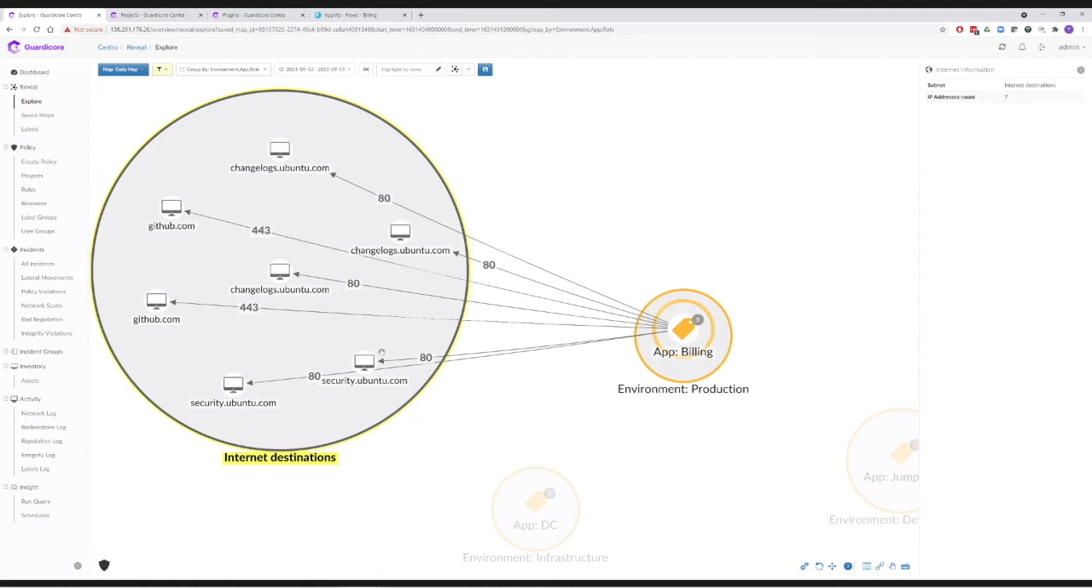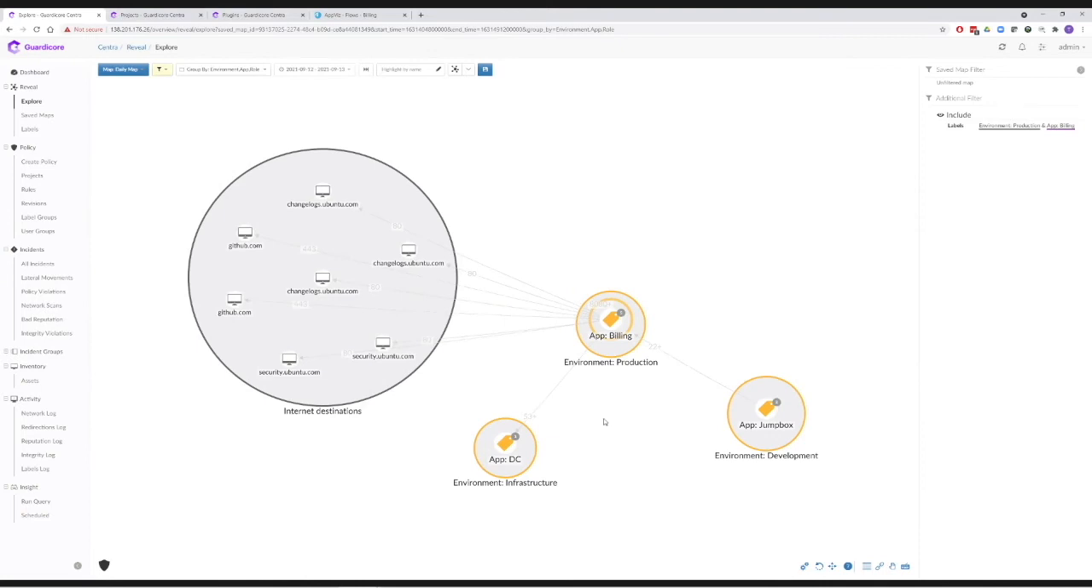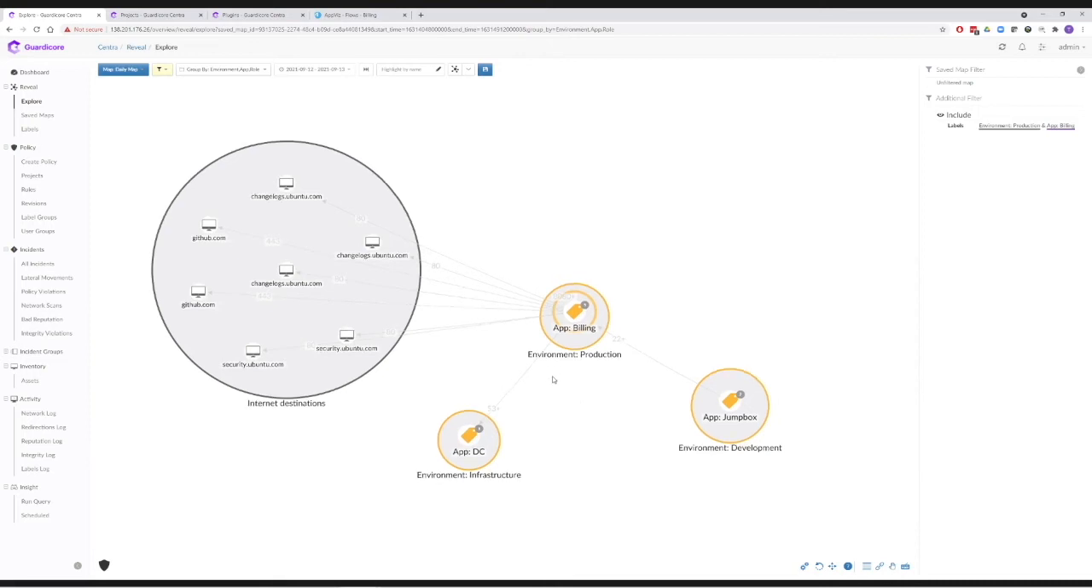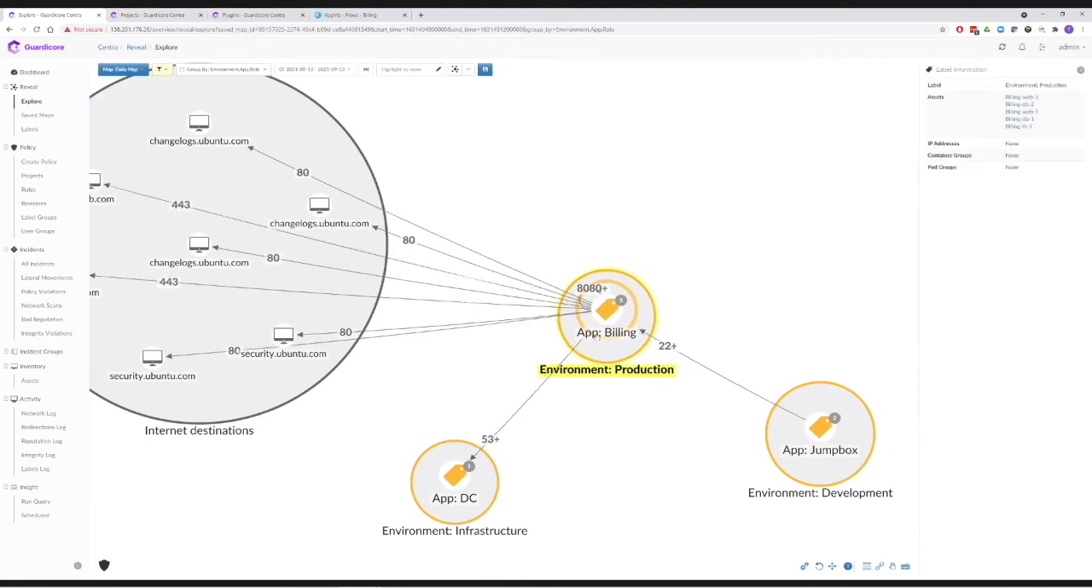You can see all this internet north-south traffic as well being shown on the map. This is very easy with Guardicore, but if you were to do it manually using Excel spreadsheets or logs, it would take months, if not years, just to map single applications. So this is for the visibility part. And then moving on to how do you secure it? How do you use this data to secure it?